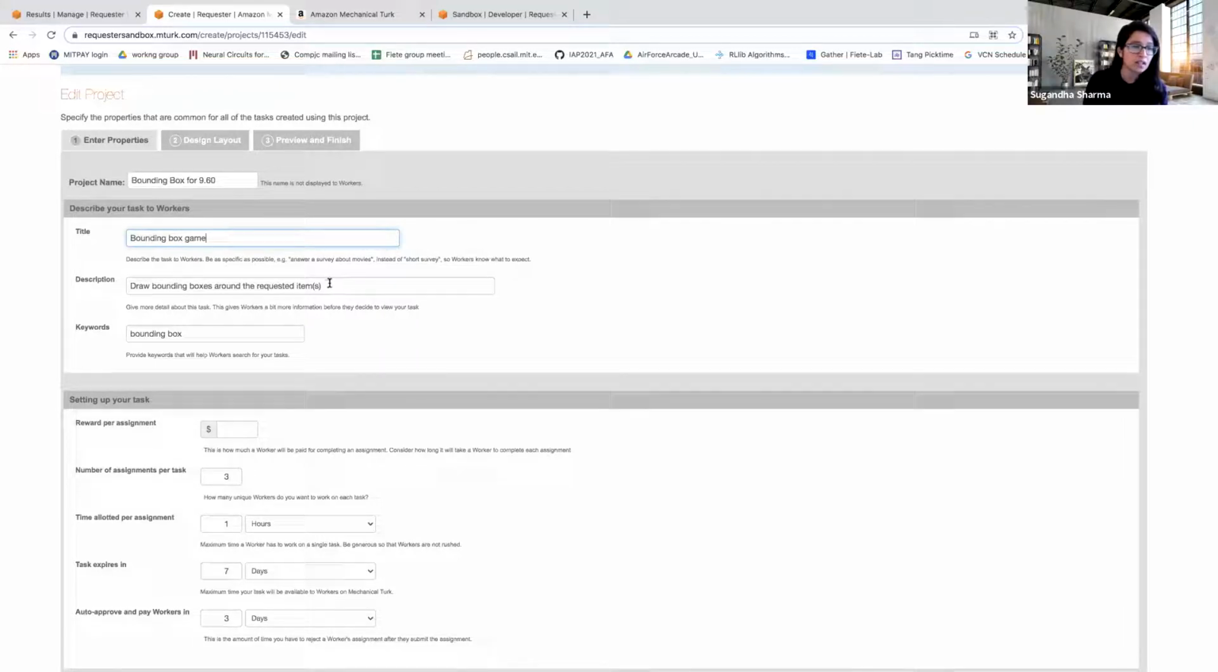Then we can also give some description. Since I called it a game, I can also say in this game, your task would be to draw bounding boxes around the requested items, right? And this description can be 2 or 3 lines even.